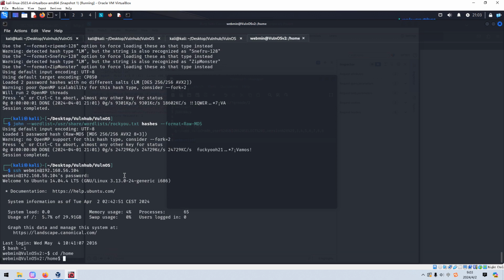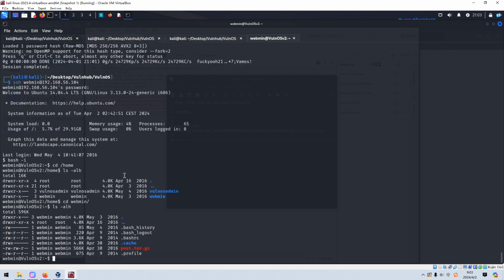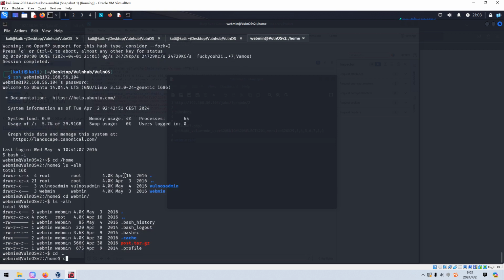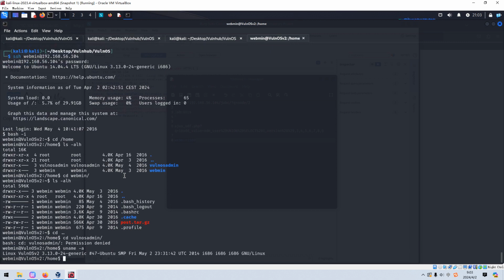Next, what we need to do is make lateral movement, right? Go to the webmin directory. Nothing interesting. Go to another home directory, permission denied. Also, we need to check the kernel. The kernel is a bit outdated. Maybe we can utilize this outdated kernel to elevate privilege.